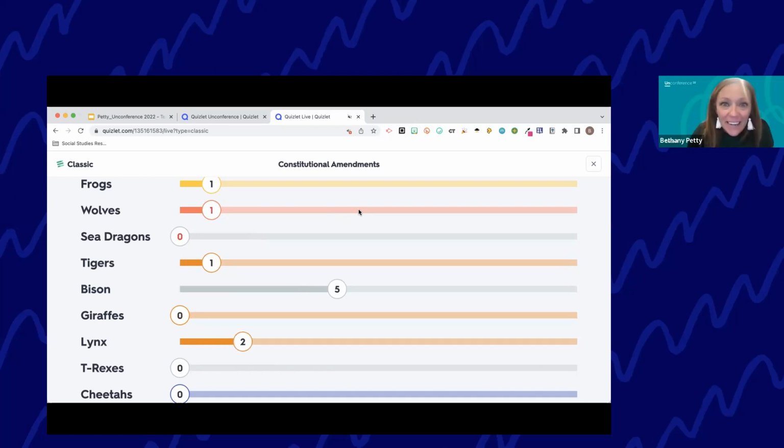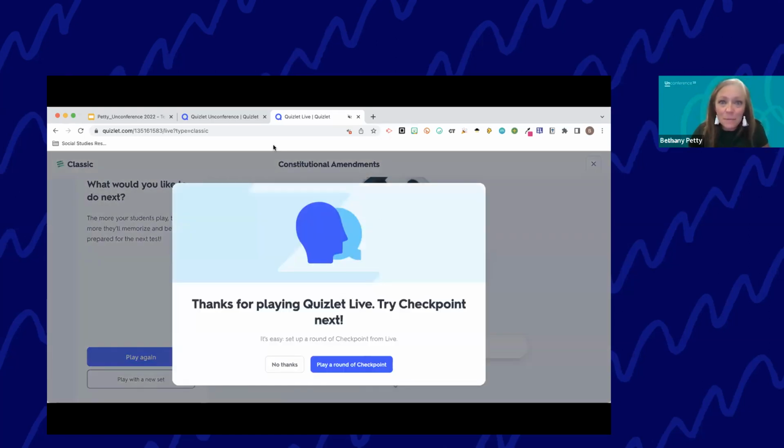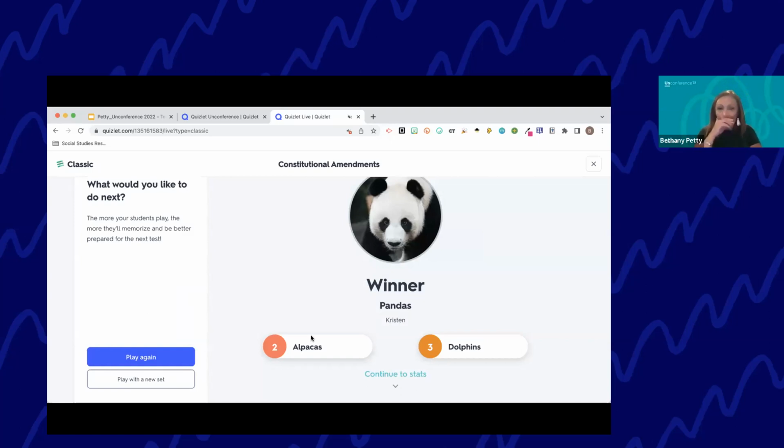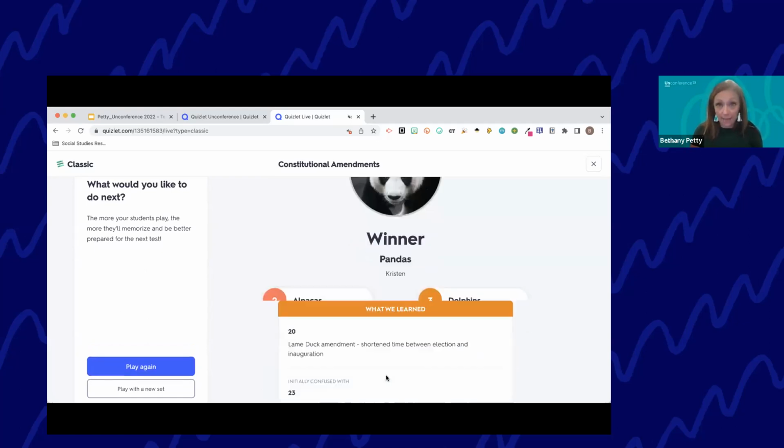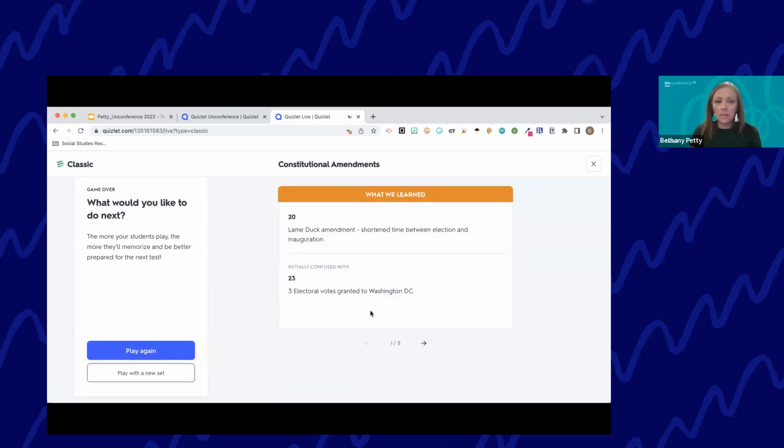All right. Yes. Oops. There we go. That's okay. We don't want to do that. Oh, my Lanta. The pandas. Kristen. Big winner, Kristen. You must be a government teacher. Followed by the alpacas and the dolphins. This is super awesome. I'm going to go ahead and click continue to stats because I want to show you guys what this pops up.